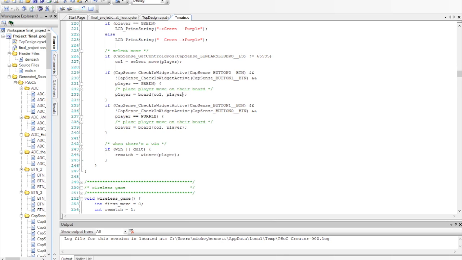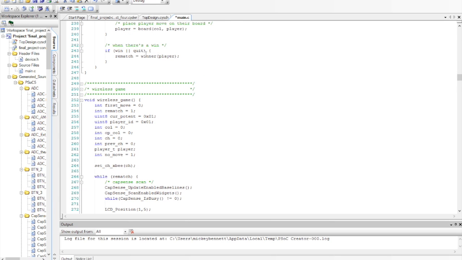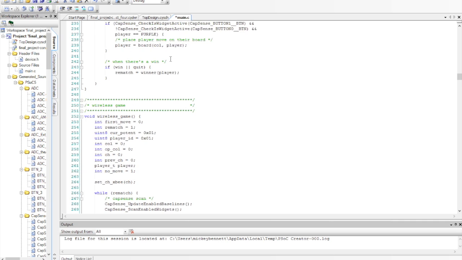This calls the board move, which will either place the move on the board and return the next player, or will not place the move on the board and return the same player so they can try again. If a win or quit has been selected, then the rematch flag will be set based off the winner of the player.